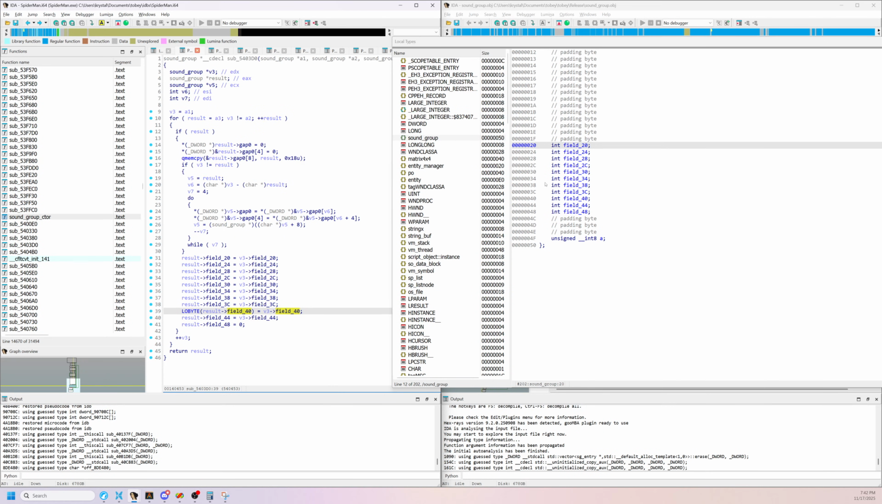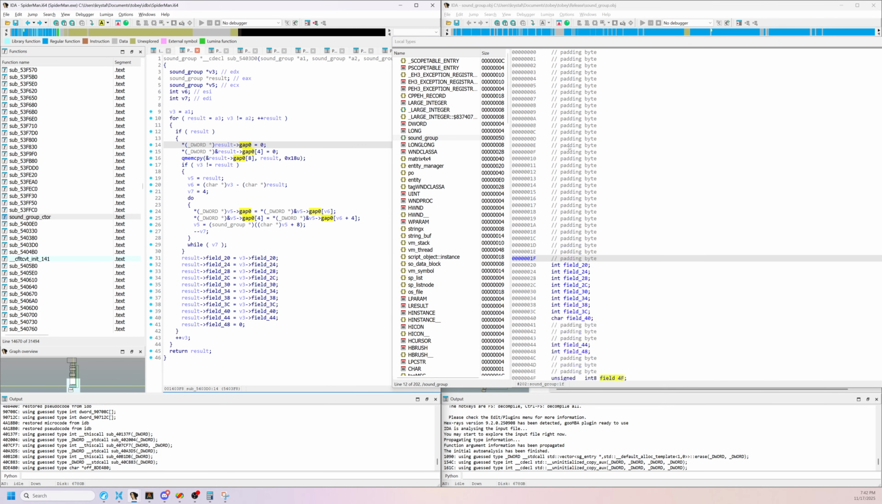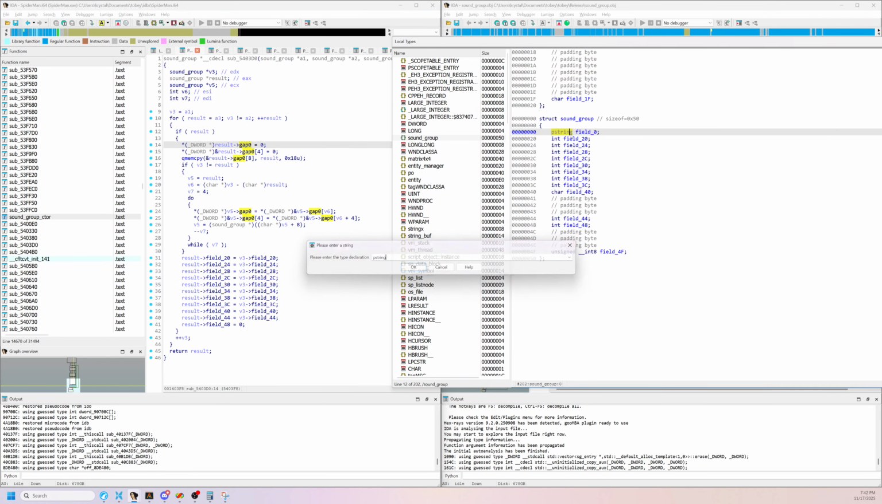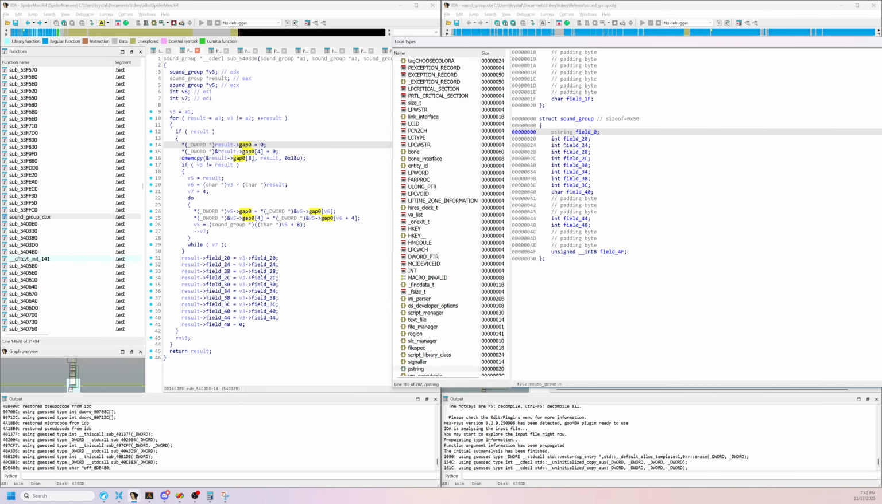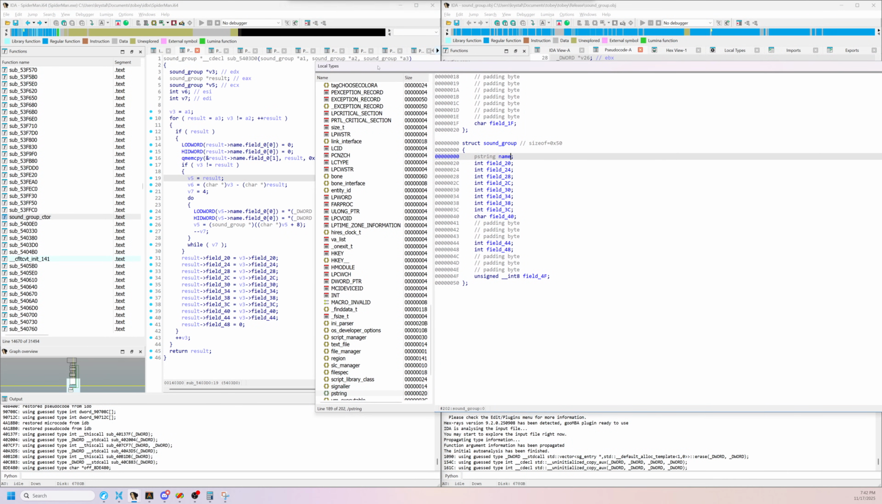Oh, 40. I messed up something. It should be a byte. Okay, so that's how it goes. Let's put it here, p string. Name. Oh, wow. So this is how it's copied.